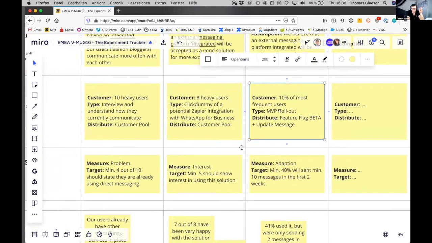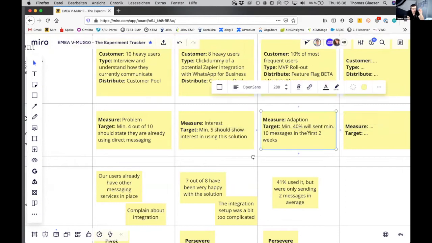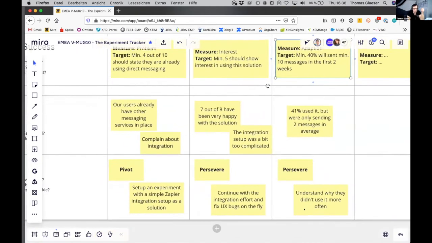It's a simple MVP with a feature flag and a message that we have this new beta feature now and are looking forward to feedback. And then we just measure adoption, for example. We want to see a minimum of 40% using this messaging service and sending at least 10 messages in the first 2 weeks, because we want high engagement and we believe we will have high engagement.